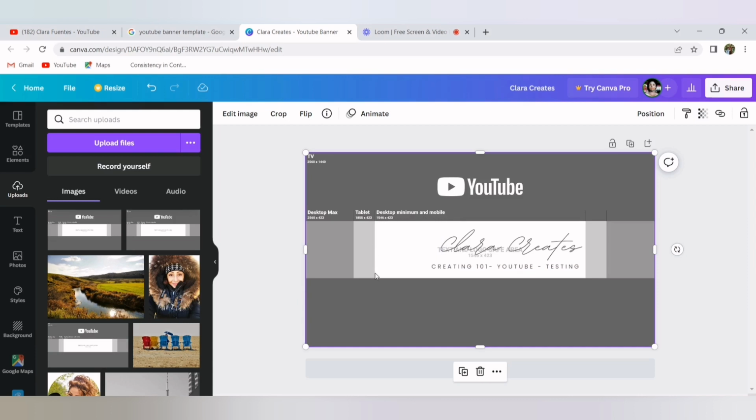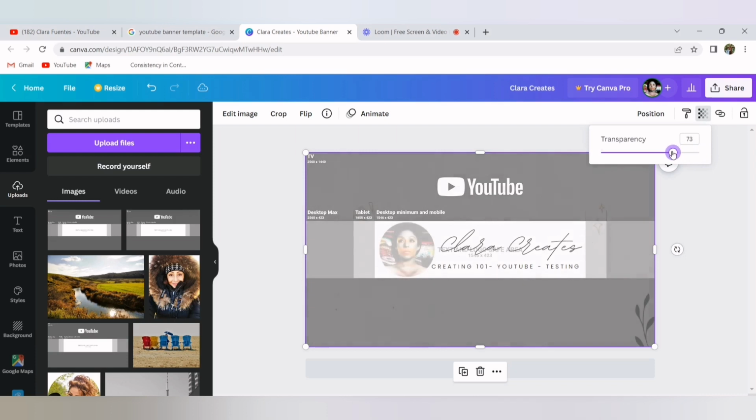Everything that's going to be out of this white rectangle will pertain to the tablet or to the desktop image or even the TV. So whoever watches YouTube on a TV will have access to all the information that you will put outside of this white rectangle.